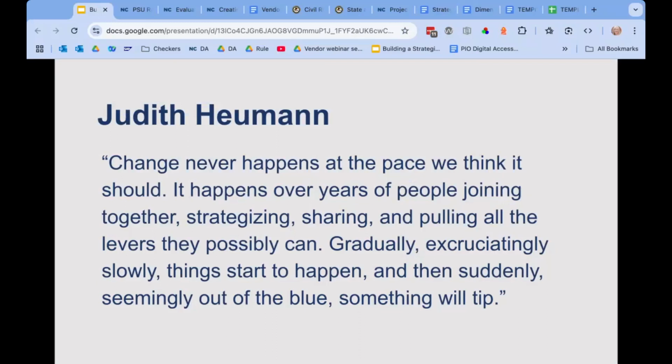So as you're thinking about building out your accessibility plan, I encourage you to think about Judy Heumann's quote, and allow me, please, just a moment to read it to you. Change never happens at the pace we think it should. It happens over years of people joining together, strategizing, sharing, and pulling all the levers they possibly can. Gradually, excruciatingly slowly, things start to happen. And then suddenly, seemingly out of the blue, something will tip.